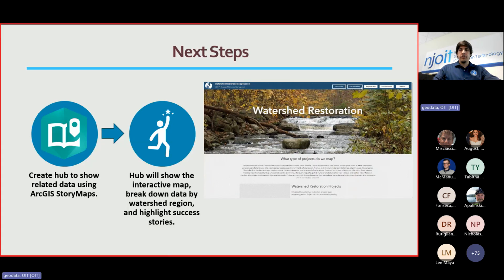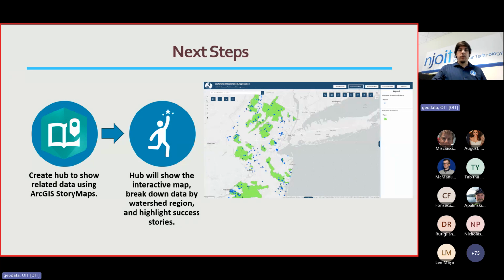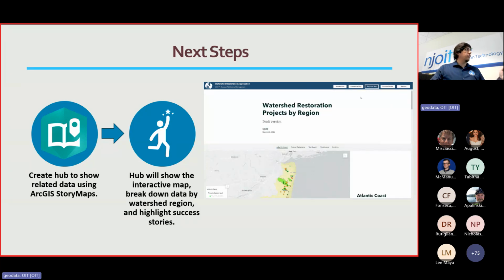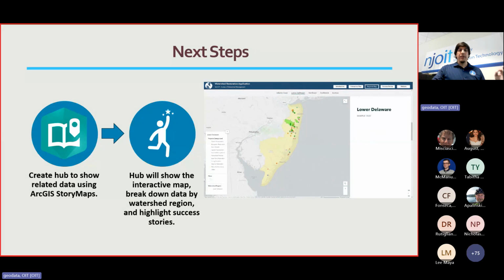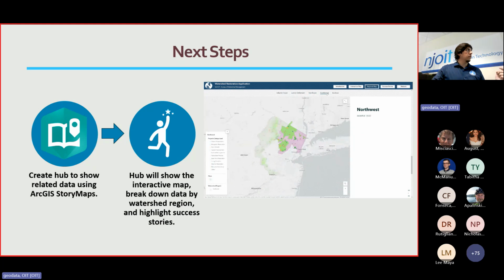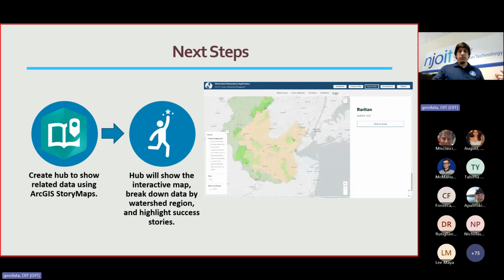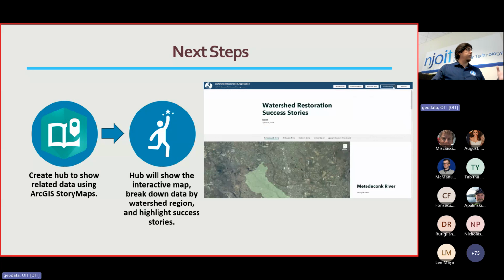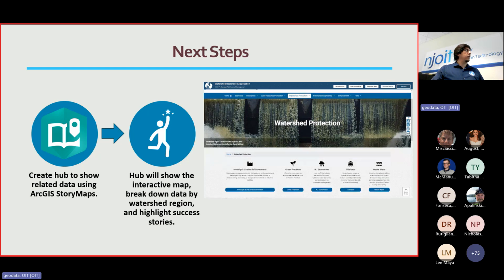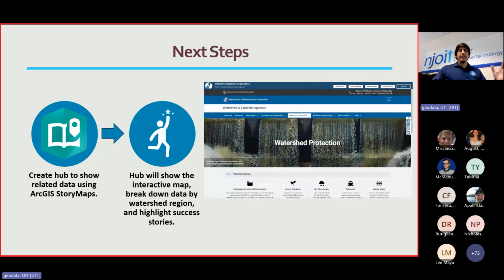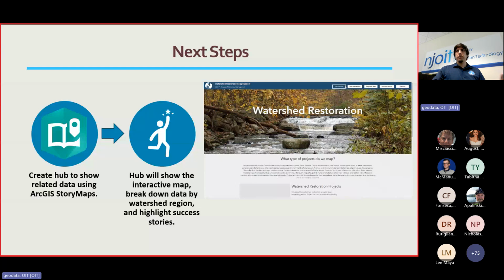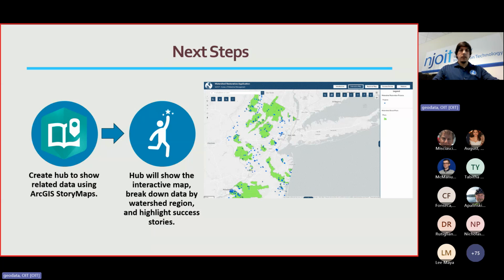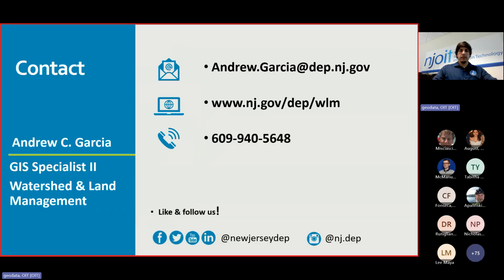So the next steps here for this project, we're going to create a hub using story maps. It will show an interactive map, which I just showed. And it'll also show a map breaking down the watershed regions in the state and filtering all of them out. So that's to come. A map will also show some of the success stories, projects we want to highlight and talk about that we're very proud of, and their website for more information. So this hub will come out soon. Right now, it's just the interactive map, which is public, but all this information will be available for people to look at and see some of the projects that are going on here.